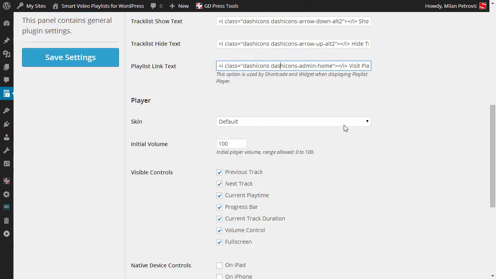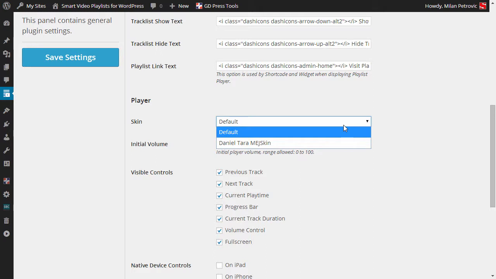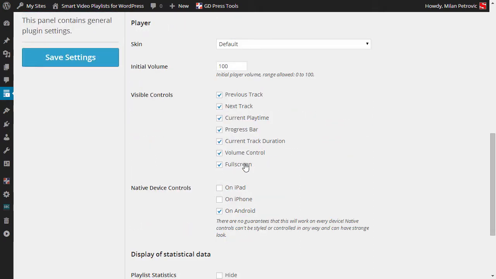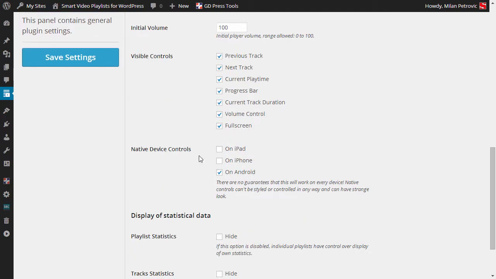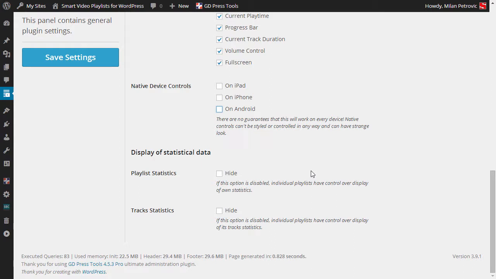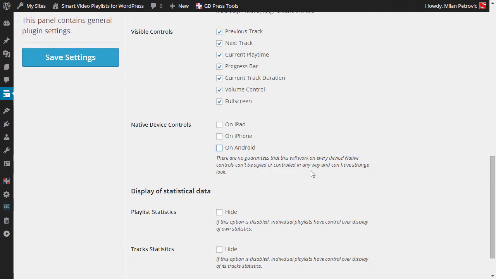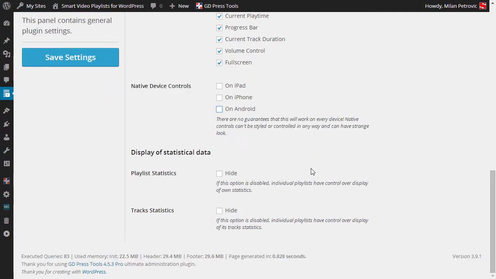As for the player itself, you can change skin. There are two included, volume and controls that are visible. You can also enable native controls, which is not recommended because it can cause different problems, because you will have no control over the player if it is styled with native controls.